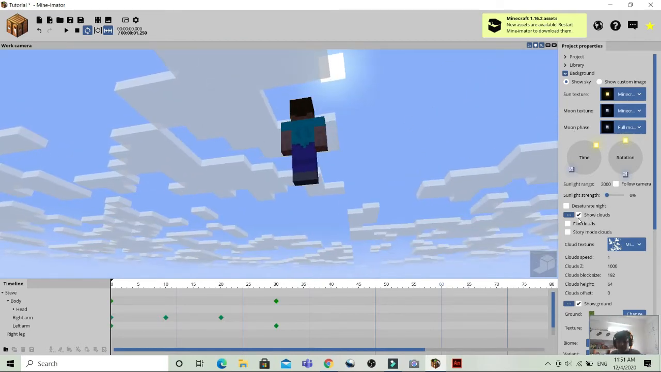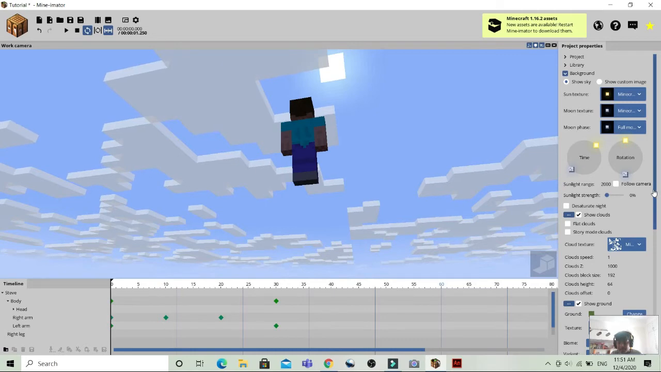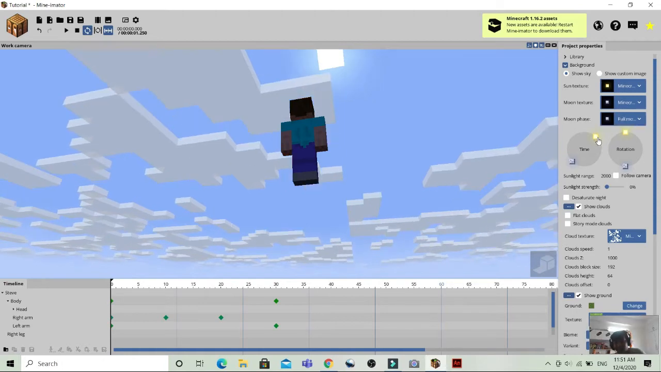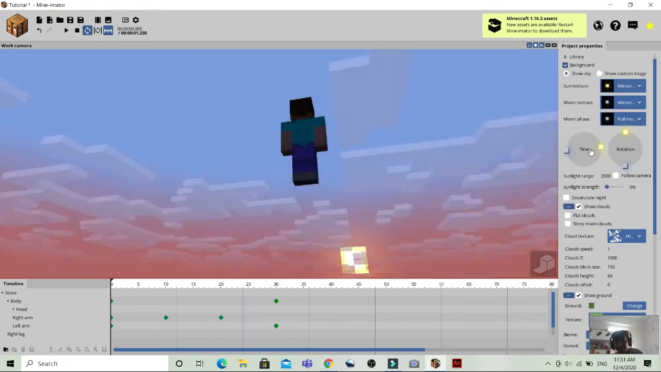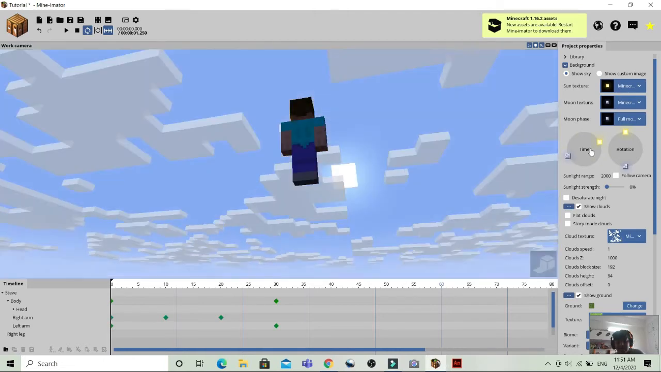Clouds, why are you not moving? So this is the clouds section. Sunlight strength, let me increase it to 100. This is the sunlight strength. And this is the time. This is the coolest feature I have ever seen in this. You can just modify the time. It's day and now it's night. Now again it's sunrise, sunset, sunrise, sunset, sunrise, sunset.